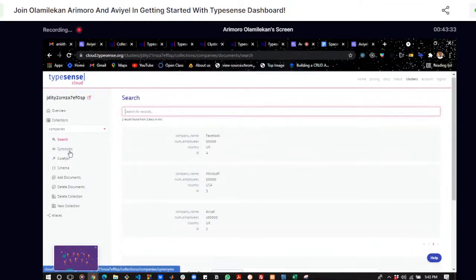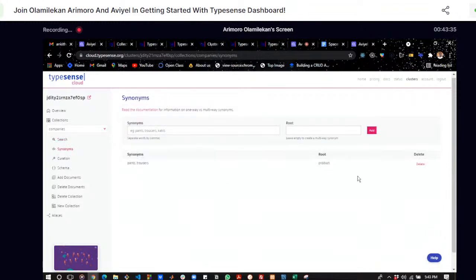Let's create another synonym that is specific to this one. Let's use company name. There's something I want to try out. Company name, and let's use the company name as Aviyel. Since we are searching through Aviyel, then use the country as UK. Let's use the root as company also. So it's company we are searching through.